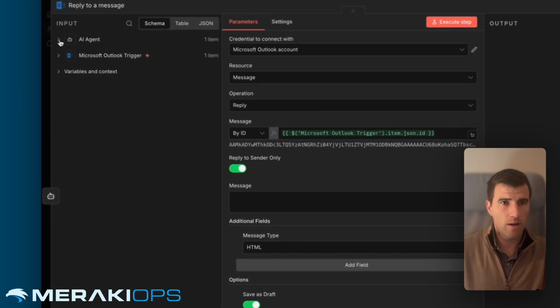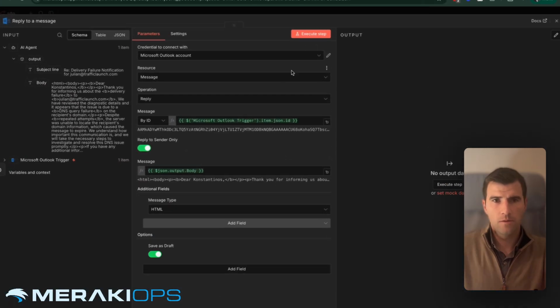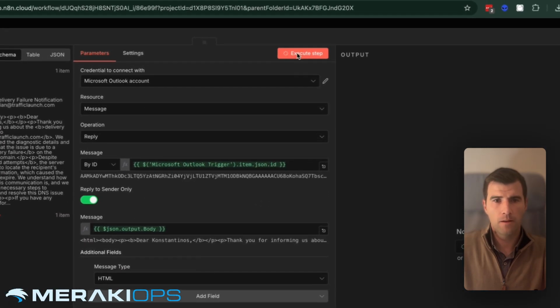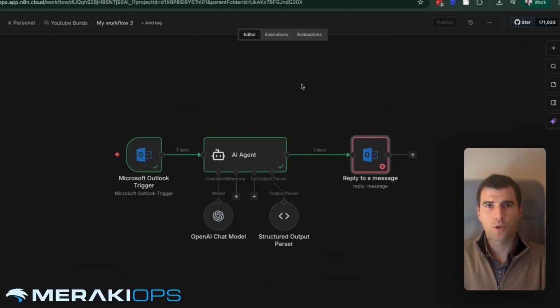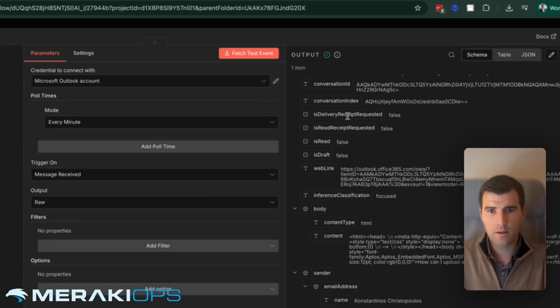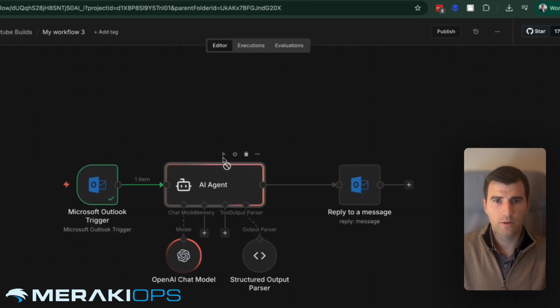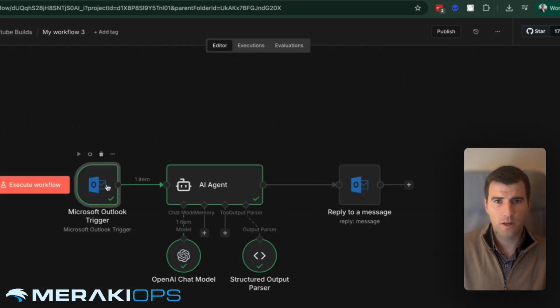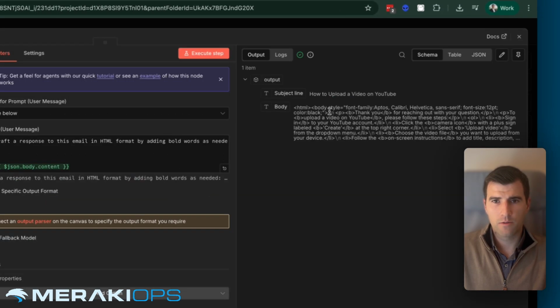And now let's drag and drop the body output from the AI agent. So let's write. Okay, so we got that error because we tried to test this automation on a bounce report. So we're going to test it with a new email now. Let's fetch a new event. This email is an email from myself. So let's draft a response. The question is, how can I upload a video on YouTube? Simple as that. And we're going to get a generic response.